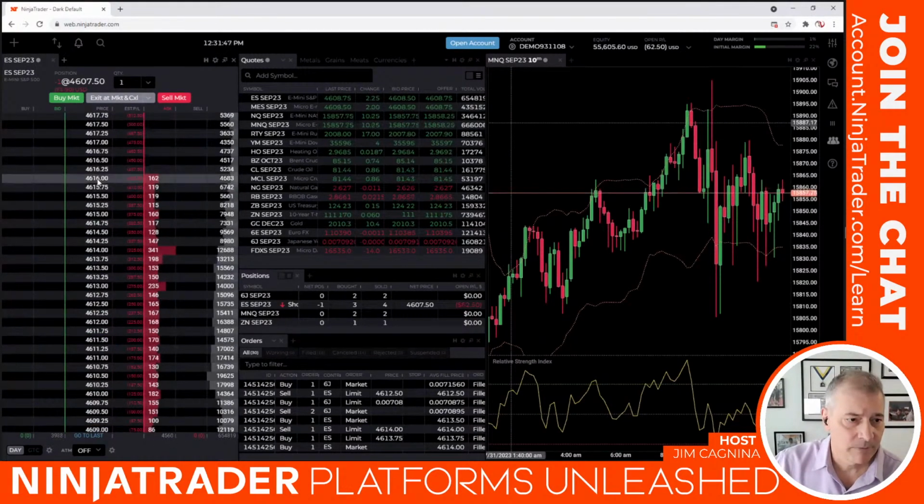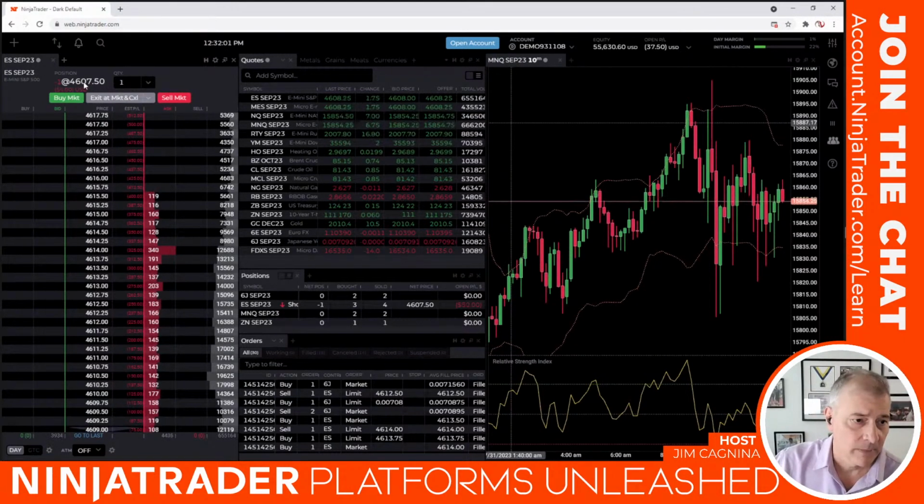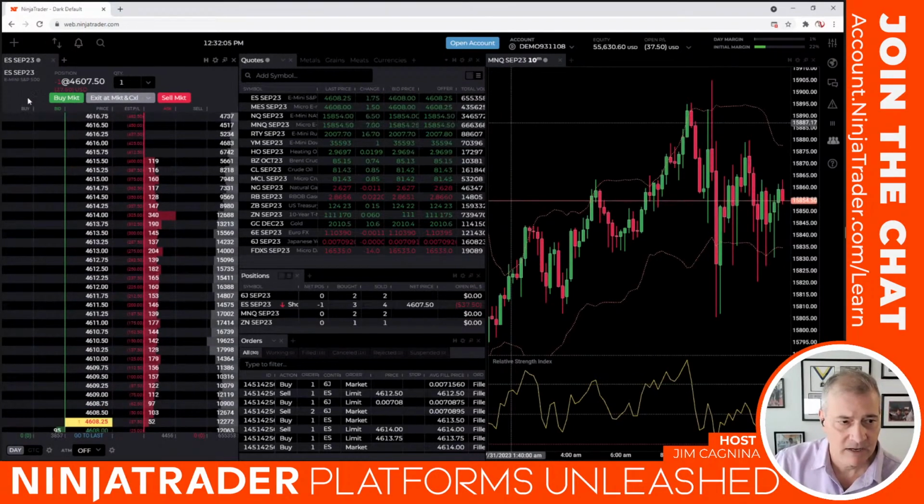Now, at the top here, you'll see some buttons. I could click to go buy at the market. I can click to sell at the market, and I could exit at market and cancel all working orders. You can see my position here is -1. It shows it in red up there. It reminds me, hey, Jim, you're short 1, and that's your average price. And I have my quantity set at 1. So the next trade I make is going to be 1 unit.